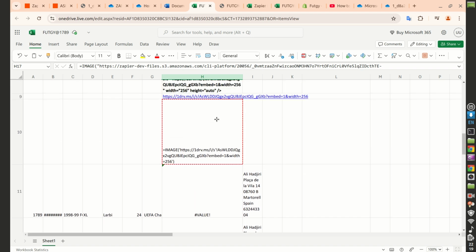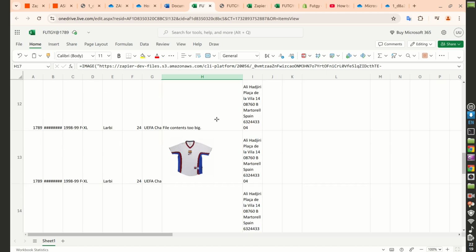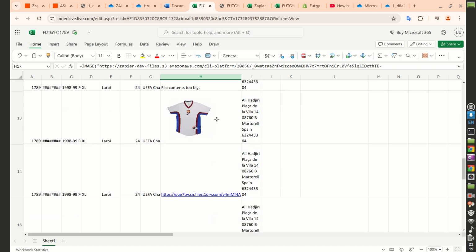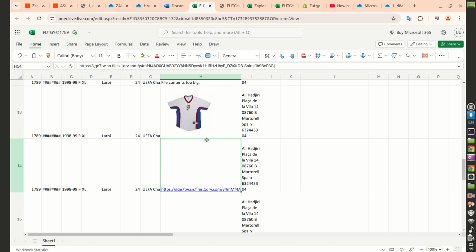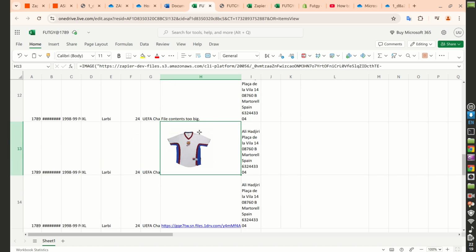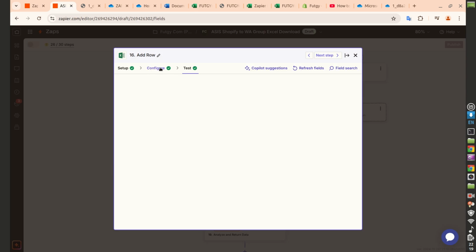There I want to show images, but if I directly put the image link, it will not look like this. It's just adding the link, but I want something like this, where the image shows in real time. So on Zapier, this is a simple hack, something like that.